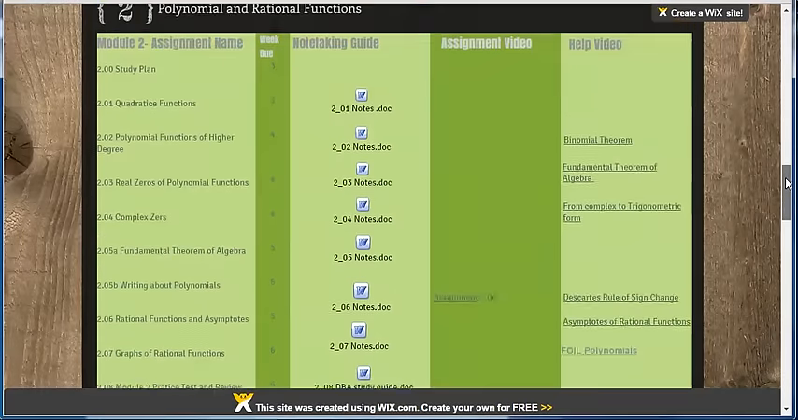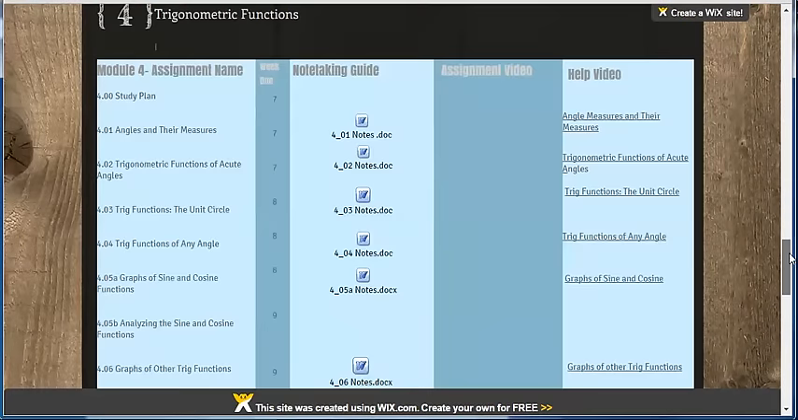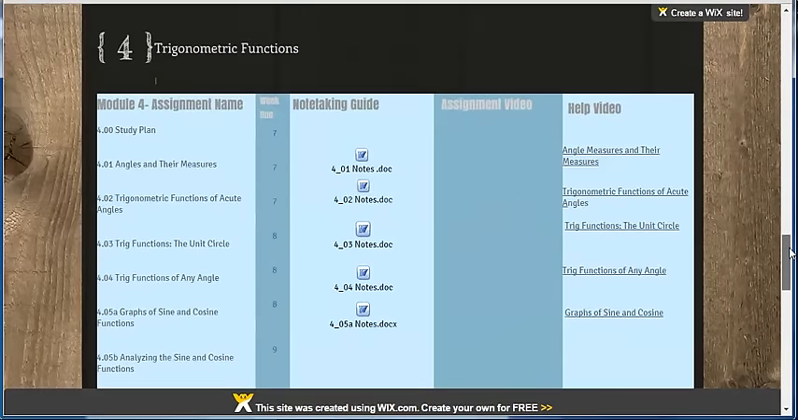So as you scroll down through your modules for segment 1, you can see that here's module 4, trig functions. We have note-taking guides, help videos. This is what I find to be very helpful as you're working through each module. These help videos, they might be from outside sources like YouTube or Khan Academy, or they could be recorded lessons from teachers that have taught these as live lessons.